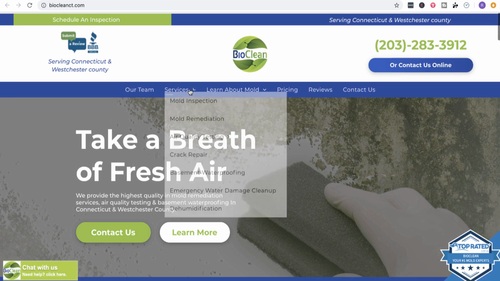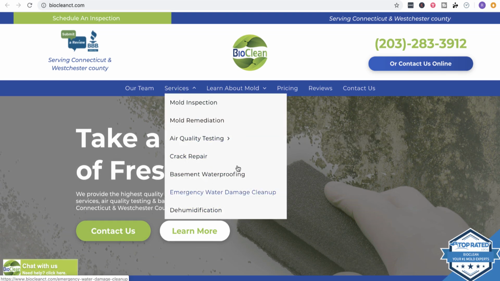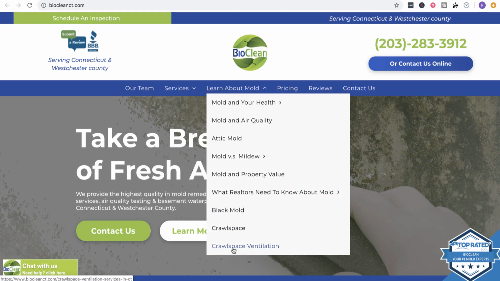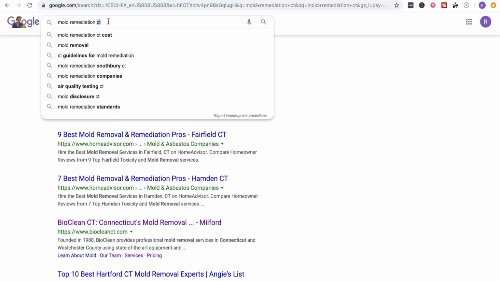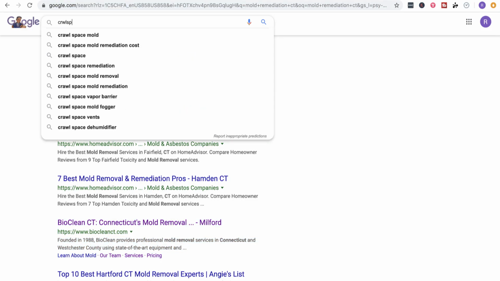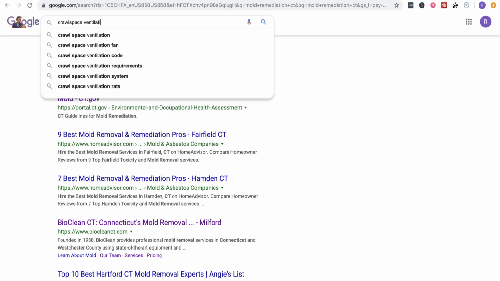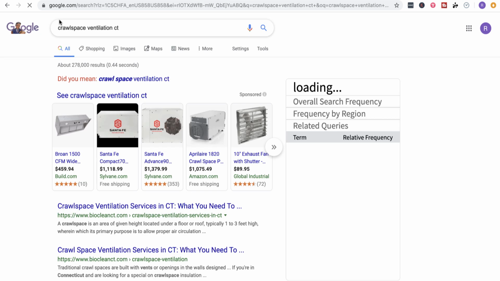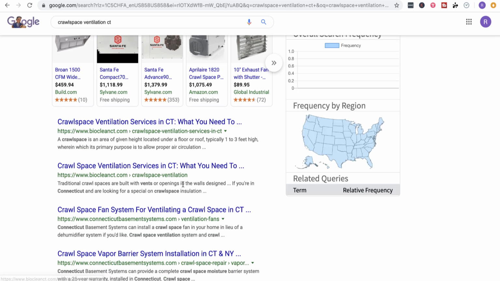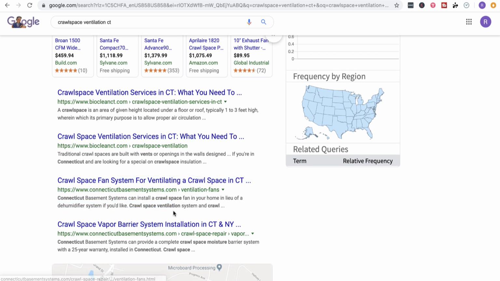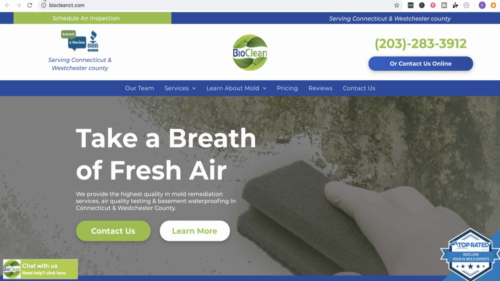And then you can see the other services here, like let's say we went to crawlspace ventilation. If I typed in crawlspace, you can see that they rank top 2 here, right? Which is really cool. So there's 2 pages for crawlspace, which I don't remember why we did this, but I do know that there's 2 pages here, and they're ranking above a competitor that's very big in the state of Connecticut. So very cool stuff to see.